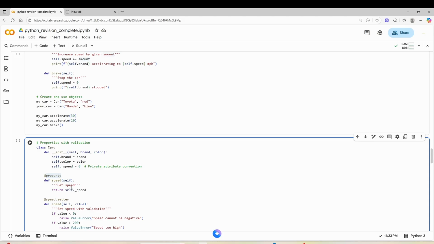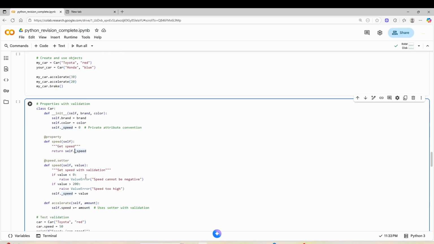For example, in this case, this function speed gives us the current speed of the car. Here, this property decorator says that this particular function is a property declaration. So you don't even need to call the function: whenever you say, for example, car.speed, which is _speed, without any brackets, you can get it as just a value of this particular object.